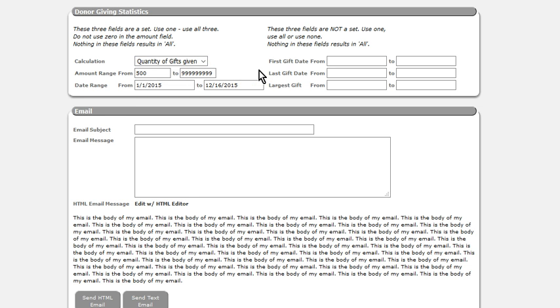Quantity of gifts refers to the number of gifts, not the dollar amount. So in this example, we're getting anyone who gave more than 500 gifts, which will probably produce 0. But you could use this field to find frequent givers by putting a 10 in the low amount field. And that would give you anyone who gave more than 10 times in this time period.